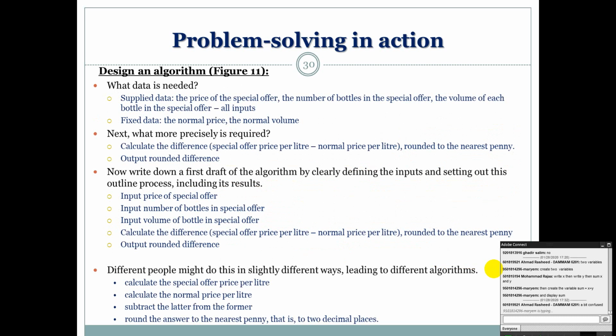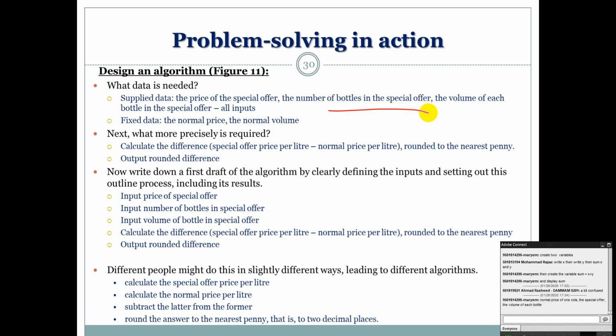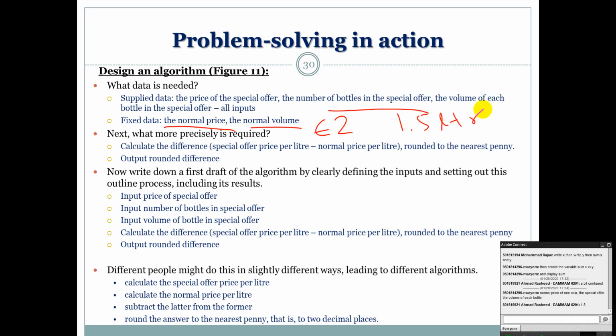Now in this case we need the data from this problem. What we need is the price of the special offer, the number of bottles the special offer gives us, and the volume of each bottle in the special offer. Let's say the price is 1.5 euro, we can purchase 3 bottles and every bottle is 1 liter. We also have some fixed data: the normal price is 2 euro and the normal volume is 1.5 liter.